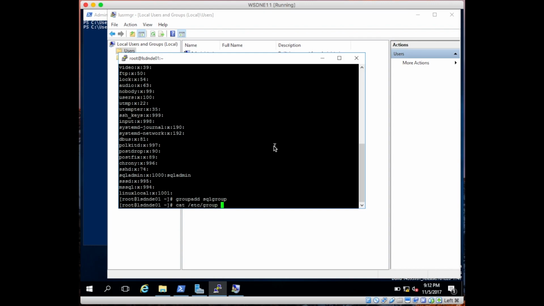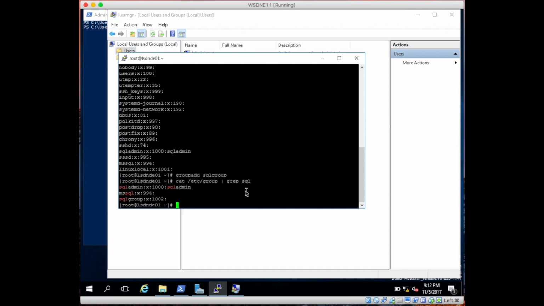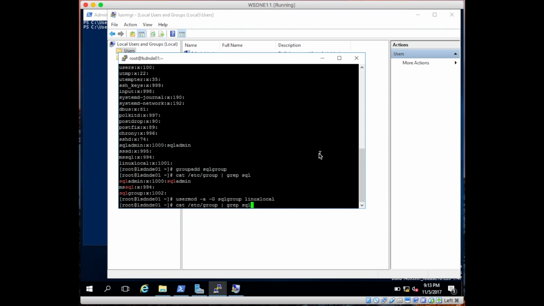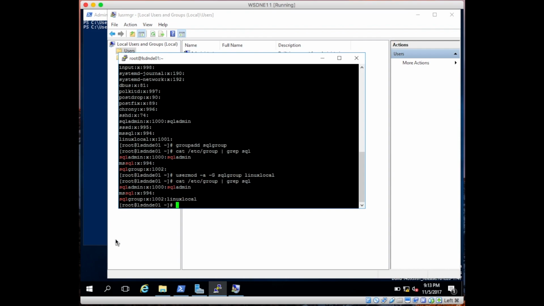If you just see /etc/group with the keyword SQL, you will see sqlgroup is coming up and it does not have any member as of now. Now let's add a member, linuxlocal, to this. We will use usermod, -a is for append and -G is for group. We will key in sqlgroup and linuxlocal, which is the user to be added to this group. Now you just hit enter, and if you see the groups again, linuxlocal is added to this group.